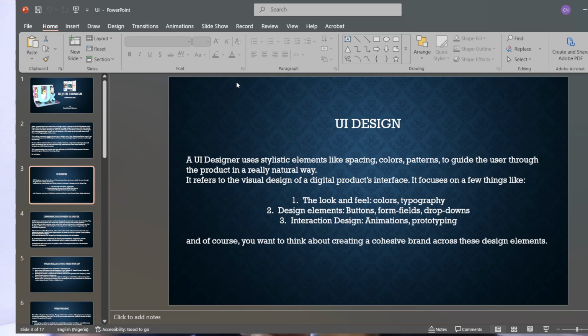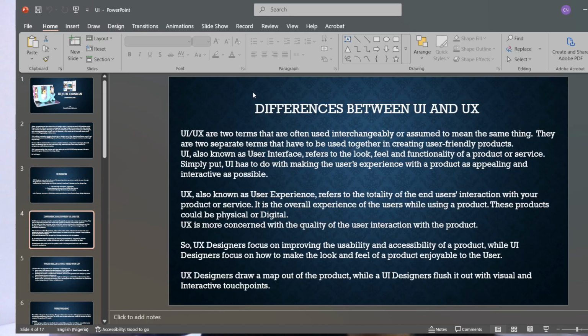They are not the same thing. UX design and UI design are not the same thing. So I'm going to explain that in the next slide. I'll just talk about a few differences between UI and UX. So they aren't the same thing.